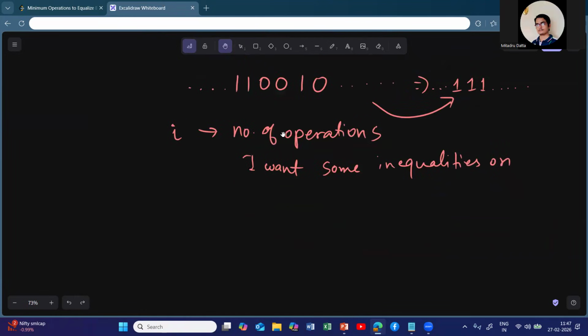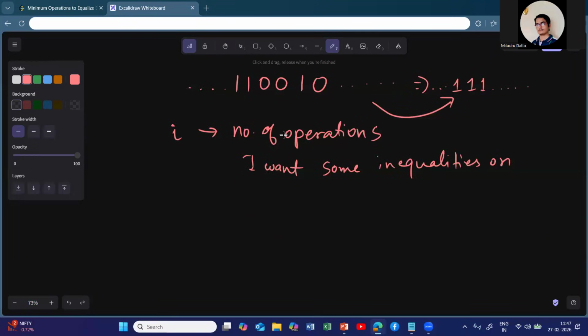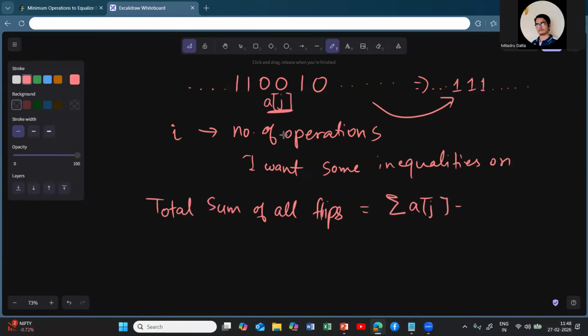One thing is, what is the total number of flips that you are doing? The total sum of all flips. So let's say in the jth index, you do some number of flips. Let's call it aj. So aj just represents how many flips you do at the jth index. So the total sum of all flips is nothing but the summation of aj, and I hope you understand that this will be nothing but I into k.